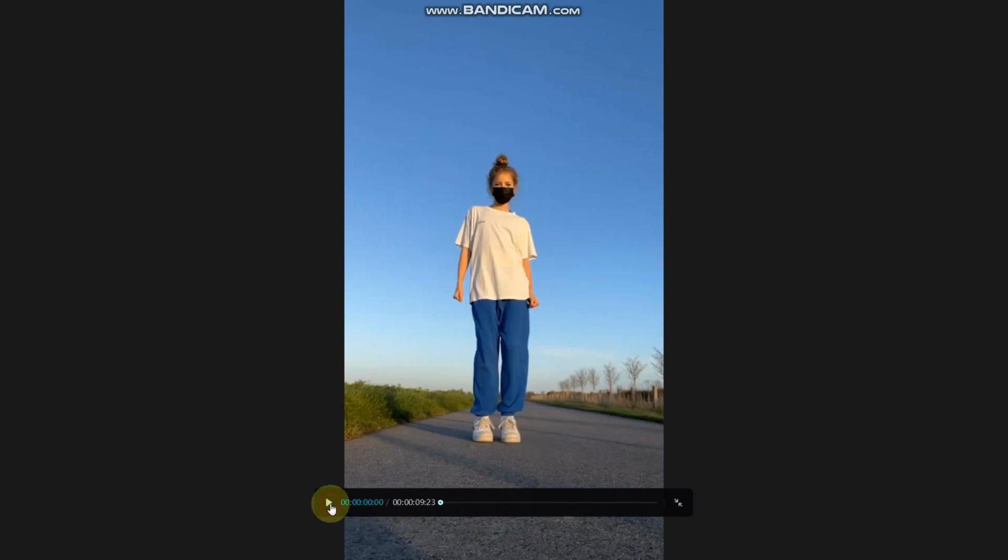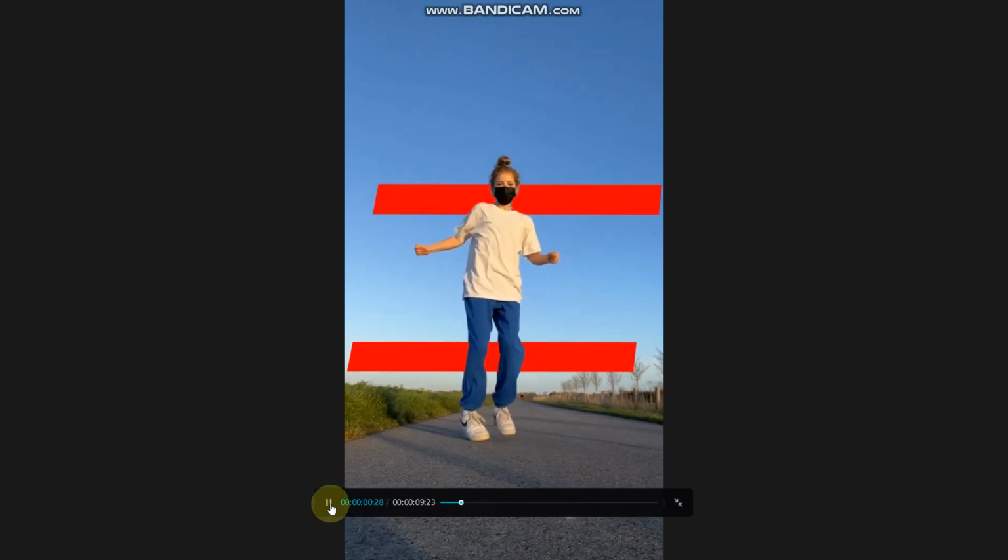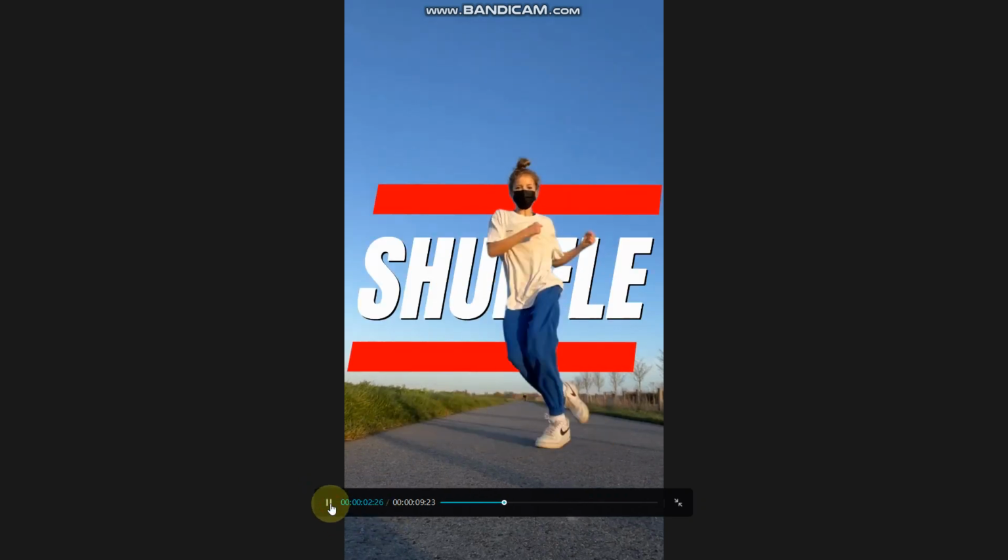That's how to create text behind person in CapCut PC.